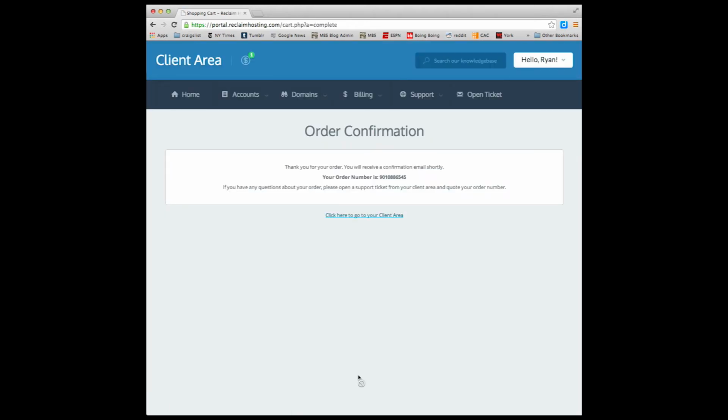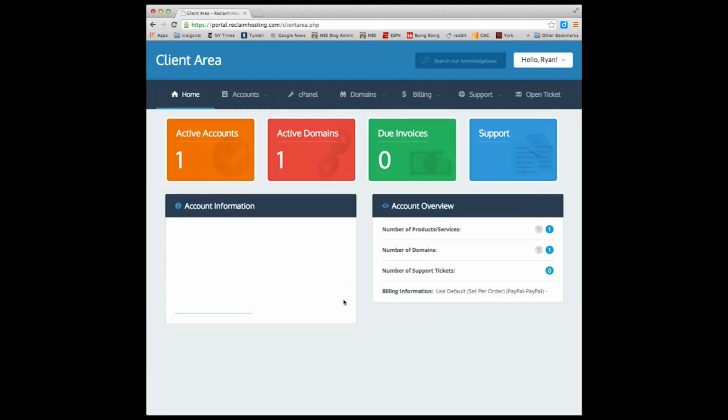There we go. All right, you should see your order confirmation. That means you should get your order number, but also an email with all your information. Now, we're going to go right off the bat to the client area of Reclaim Hosting. He has one account, one domain, and you'll see your account information, which I'm going to blur out. What you want to go to now is the cPanel.